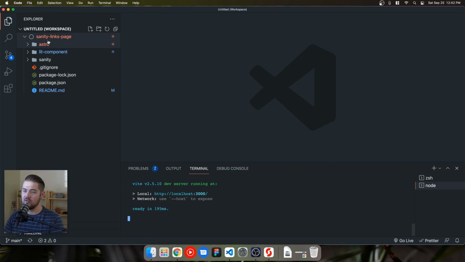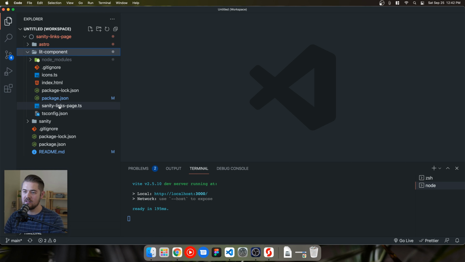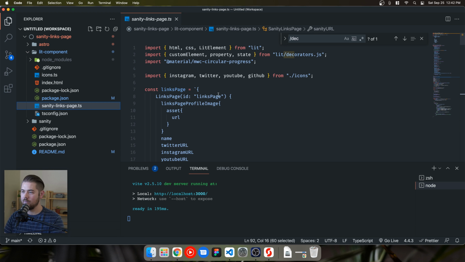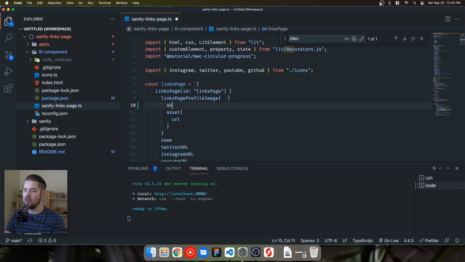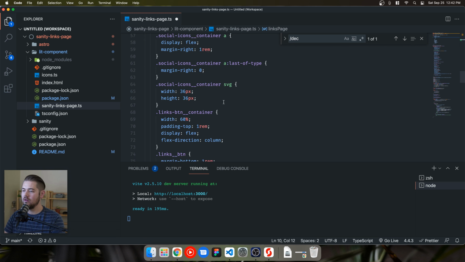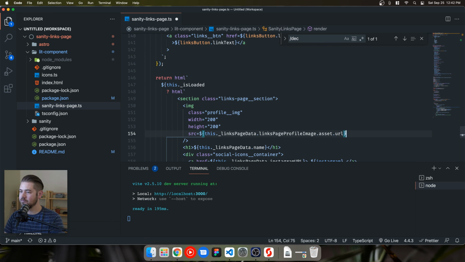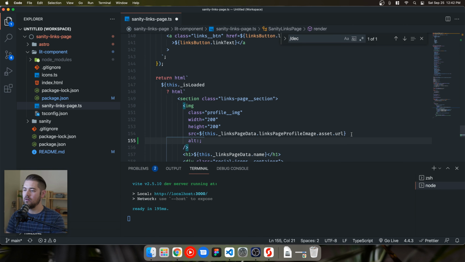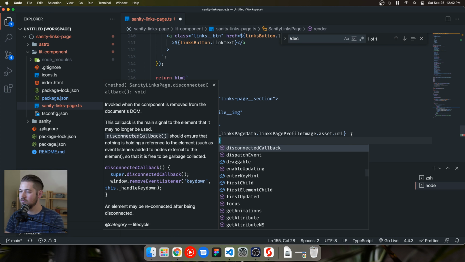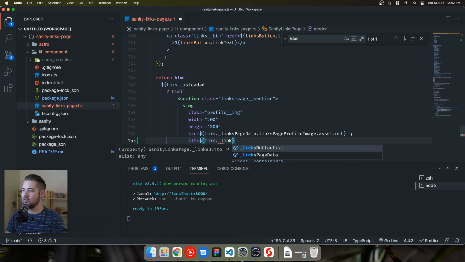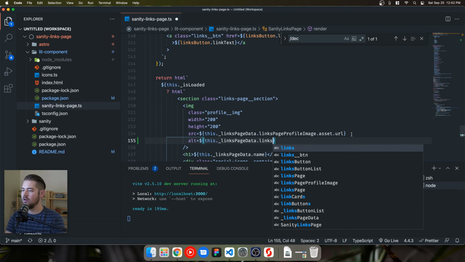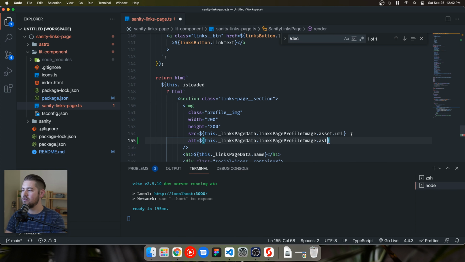And then we could go ahead and go into the lit component, sanity links page.ts. And let's add the alt text to this one too. So alt, and we'll go to our image, alt equals, they do a $, your props, page data, page profile image dot alt.